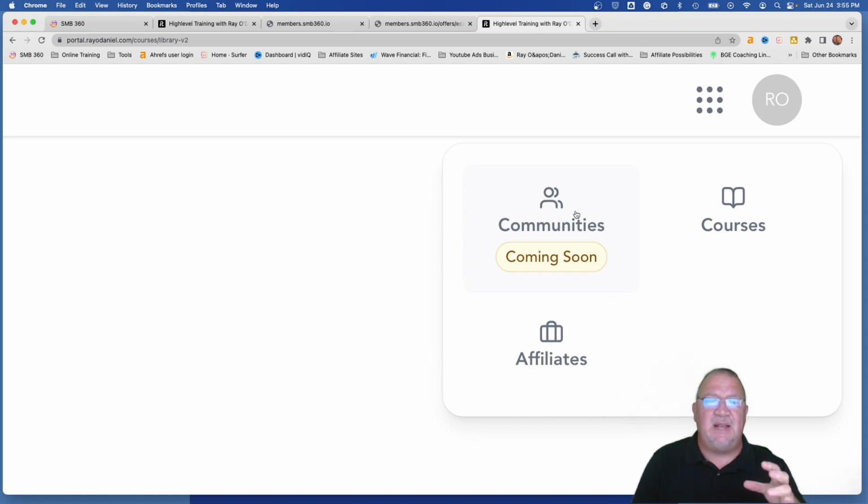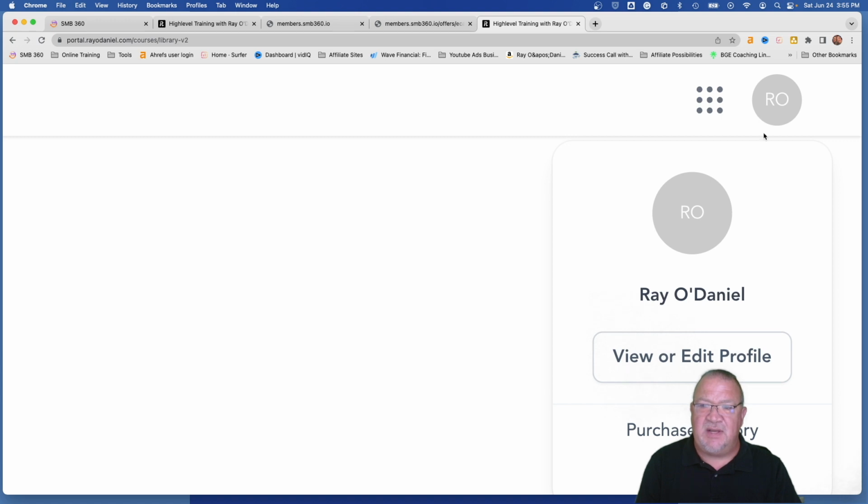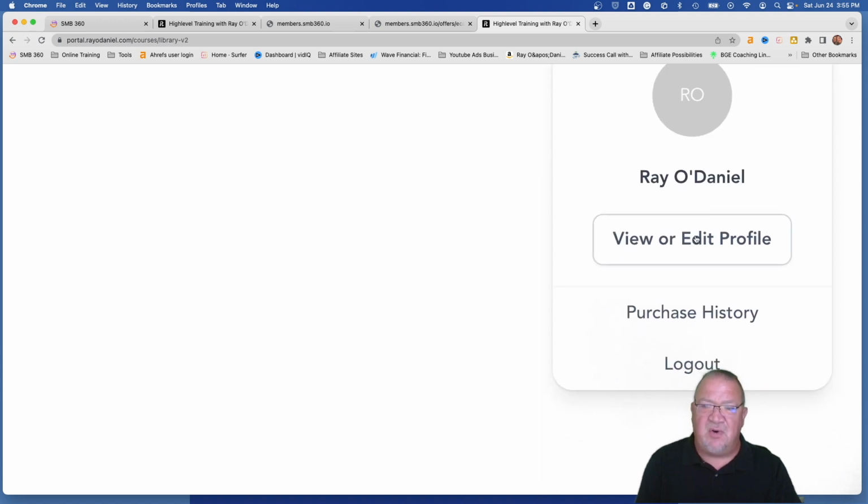They'll have that out. Communities are the ability for you to talk to other people inside of this platform. Some of your users can communicate with other ones, and you can have a community built around there, all inside of one client portal. So that's very nice. Another thing you get here is view or edit profile. One of the things we did not have in memberships was the ability to create a profile, nor did we have purchase history that was readily available.